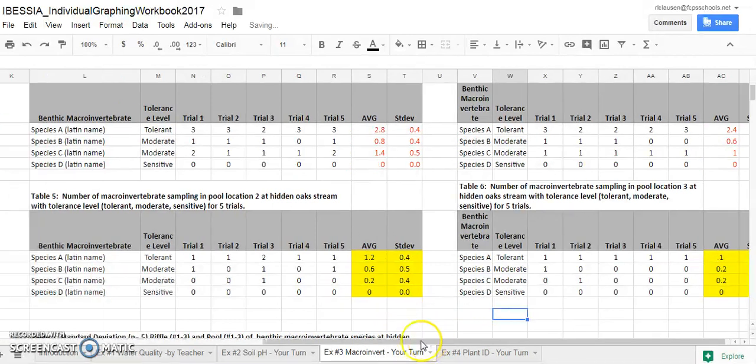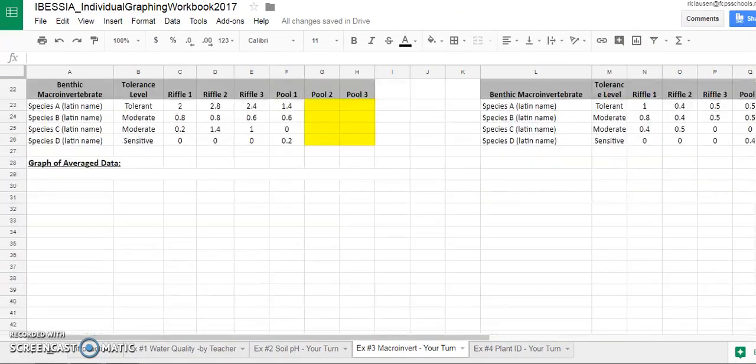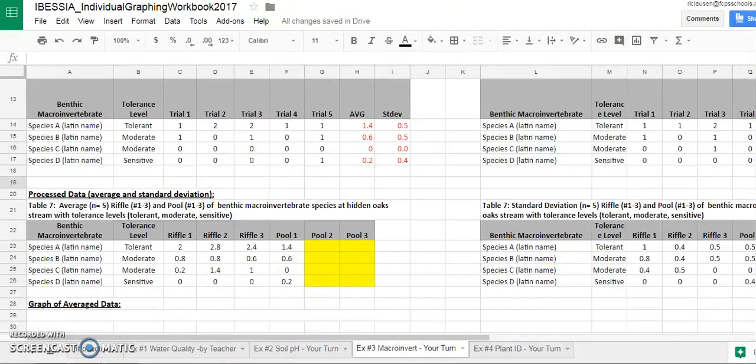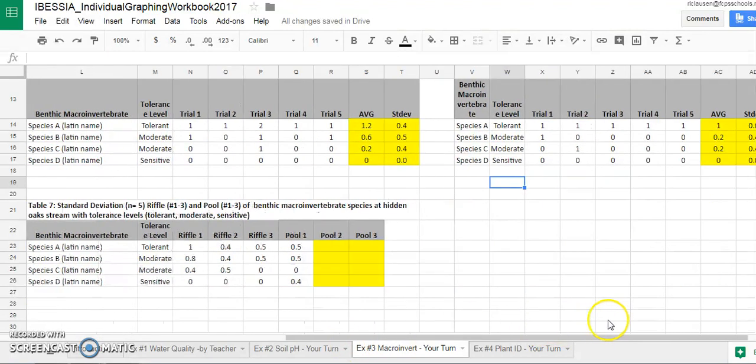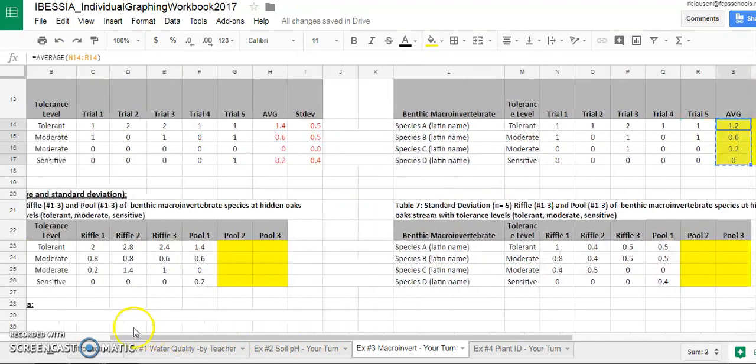Now, if I scroll over and down, I know it's a lot of data we're playing around with here. We can see that Ms. Clausen here started a process data table for you, and so that you wouldn't lose your mind, I inserted a lot of this stuff. I want you to copy and paste over your averages that you just worked hard to calculate. So let's do that. So I can highlight this set of averages. I'm going to go edit, copy, scroll back over.